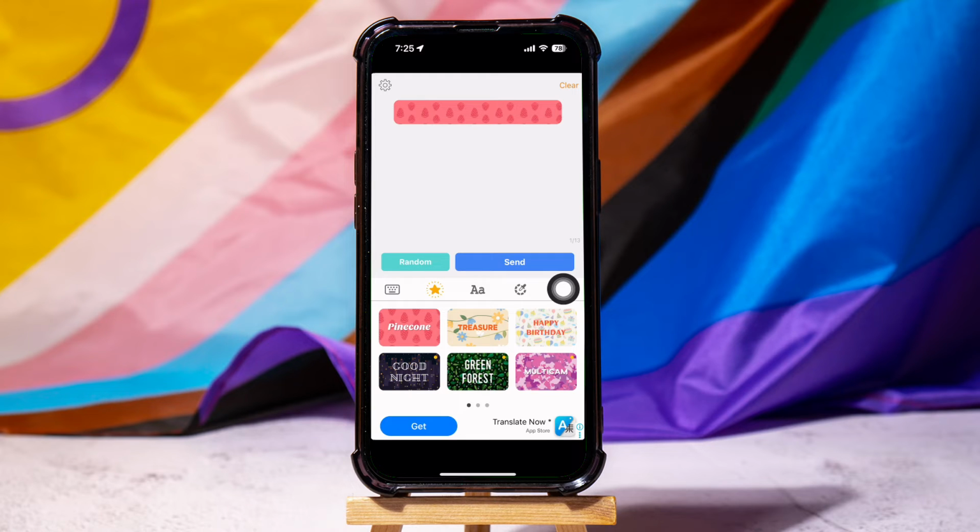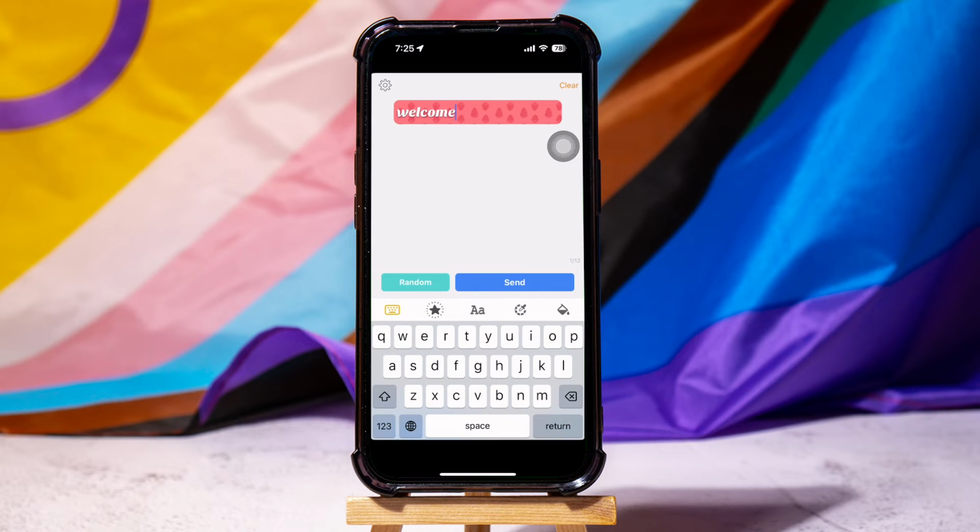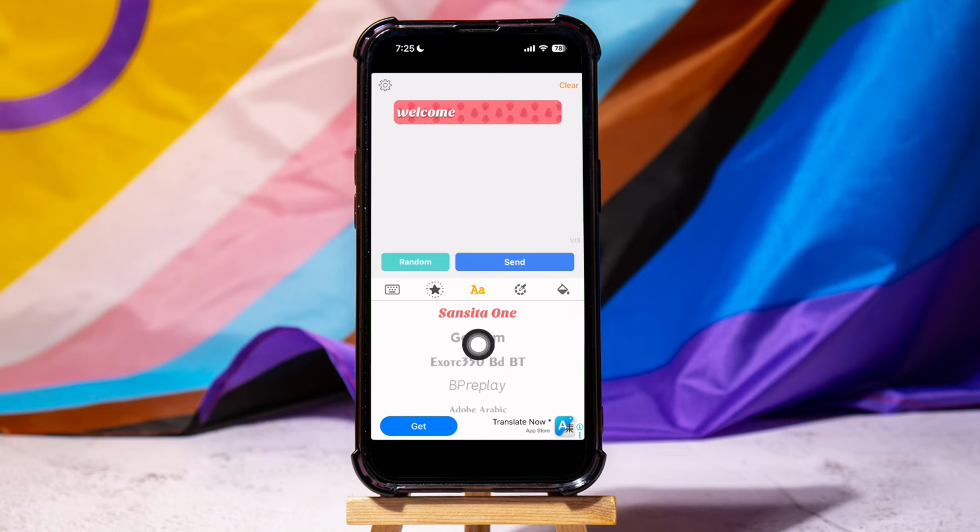preferences. Once you're here, go to the colored text bar above and type in any message. And then, tap on the font icon below as shown. You can view and try out all the available font styles from here. Select the one that you like and then tap on the Send button.